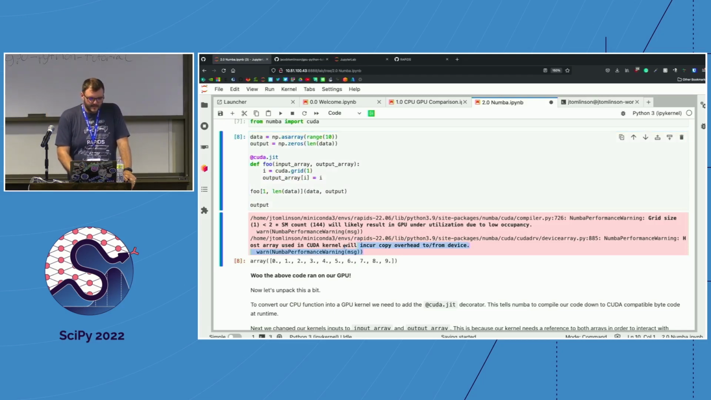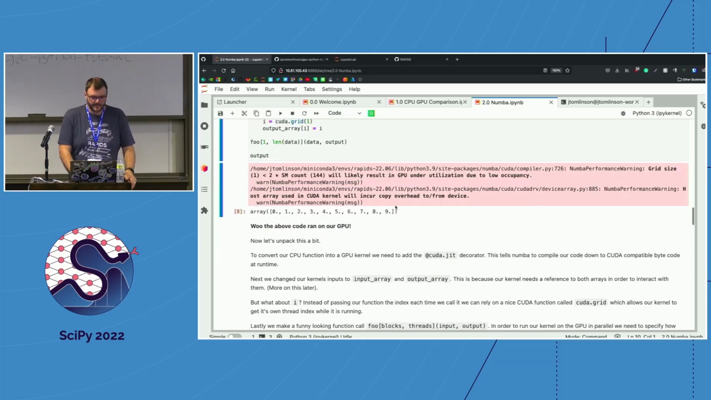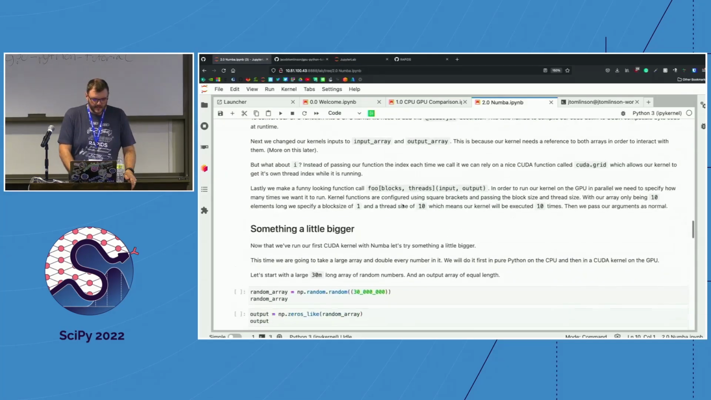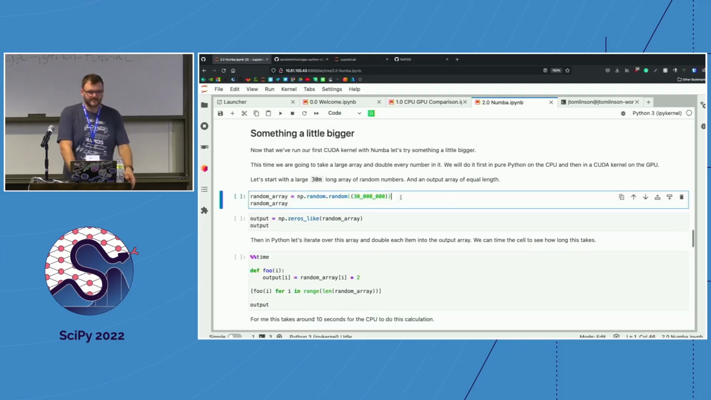Now, there's a couple of warnings here that's basically saying that was a very small problem. The GPU is not really for you. And that's fine, because these are just toy examples. The other warning is about data, which we'll talk about in a second. So unpack that.